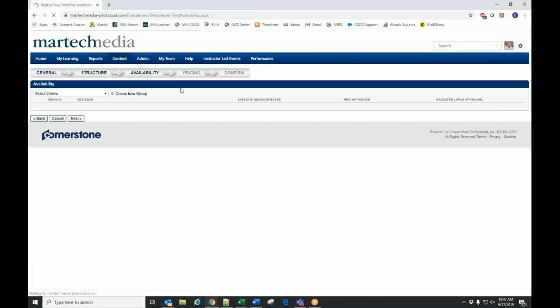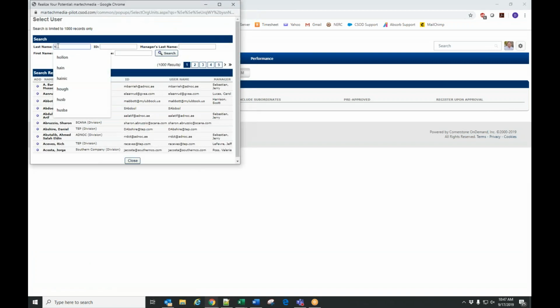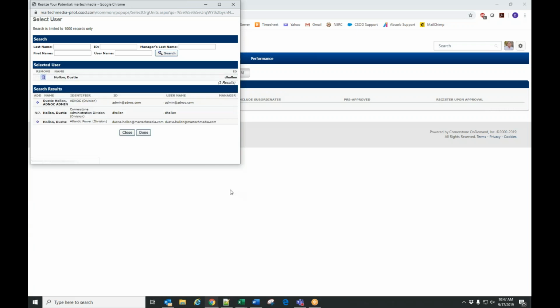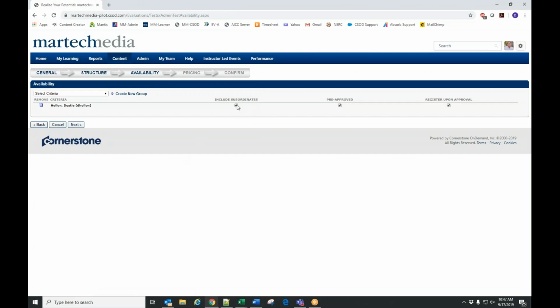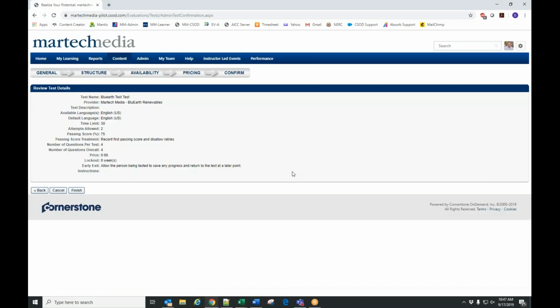Go into availability. This is going to specify who can search for this training. I at least want to specify myself since I'm going to assign the training. If I don't set this to myself, then I won't be able to assign the training. I'm going to uncheck include subordinates, and then skip past pricing. This is the confirmation page, and I'm going to click finish.